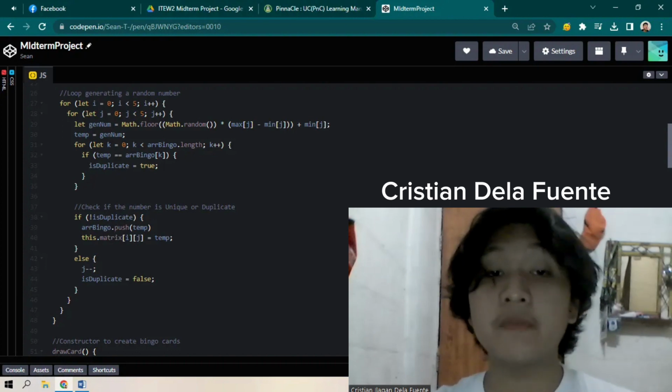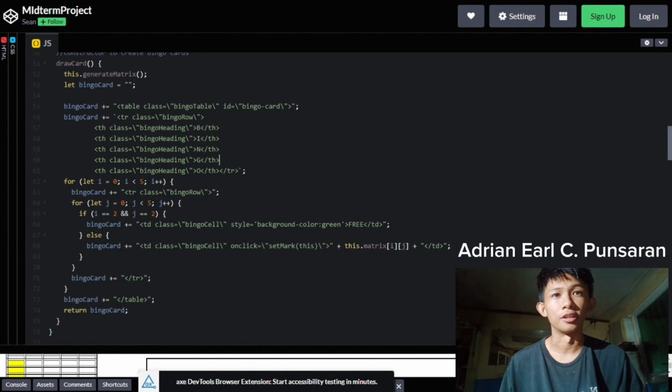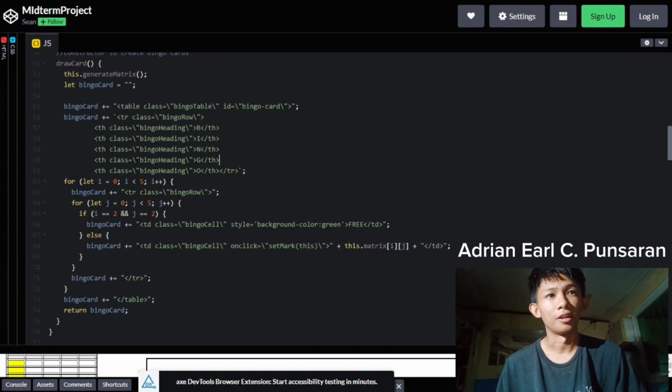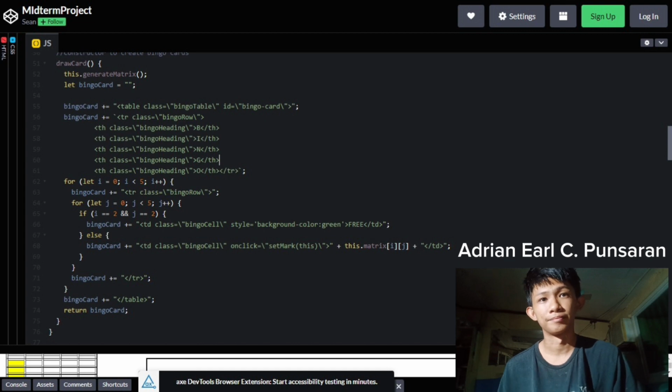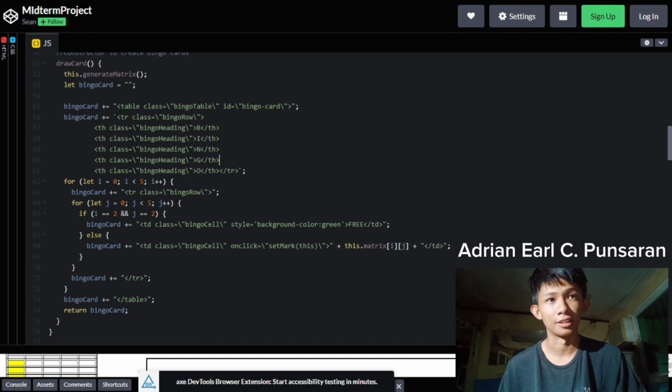The code defines a bingo card. For continuation, the generateMatrix method is called to generate the numbers of the bingo card. The bingo card variable is initialized as an empty string to store the HTML code for the bingo card. The opening HTML tags for the table element with the class bingo table and ID bingo card are added to the bingo card. A row of table headers with the labels BINGO is added to the bingo card using the table header element with the class bingo heading.